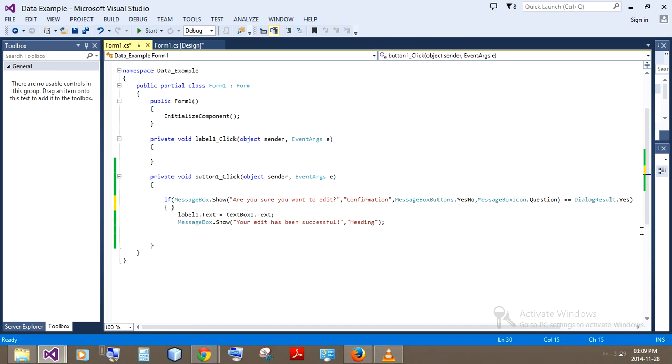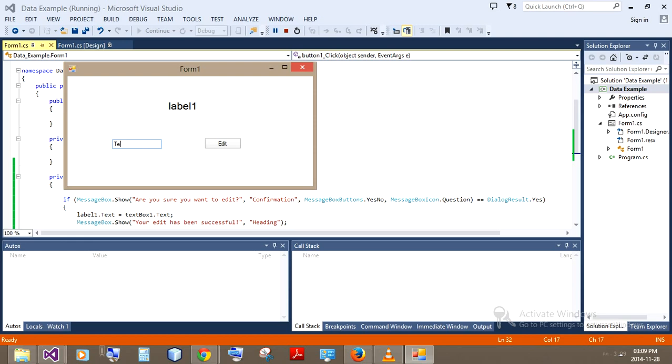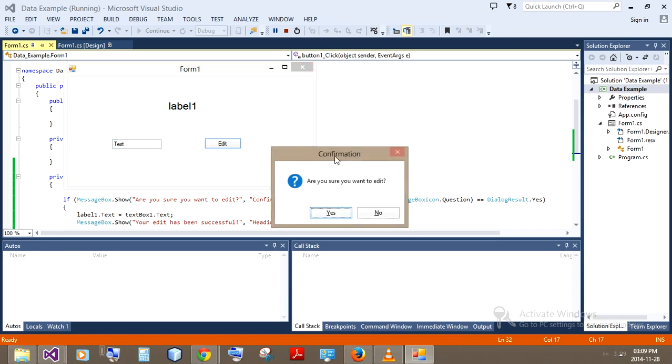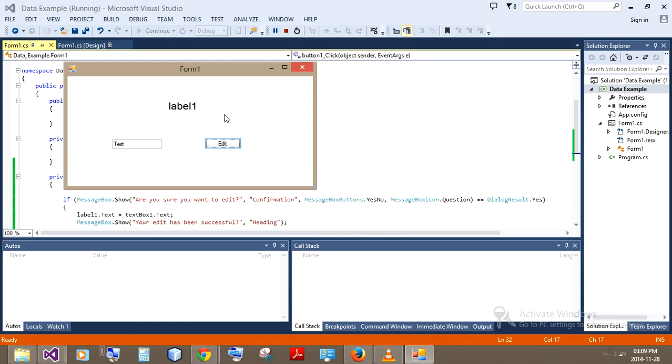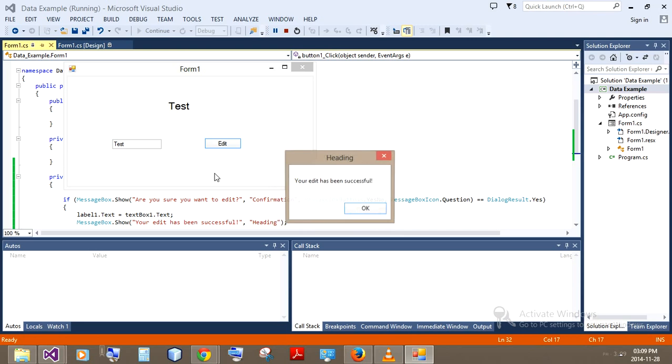So let's just put our braces over there. When the user clicks yes, it will run this code, but if he clicks no, it's not going to run the code. Let me show you how this actually looks. So I come over here, type in test, and there we go. There's my heading, Confirmation. Are you sure you want to edit? And remember the icon. And there's our two buttons, Yes, No. If I click no, it's not going to edit the label. The label remains the same. And if I click yes, that's now going to edit the label and run the code that has been put into the braces. And there's our other message box we created just now.